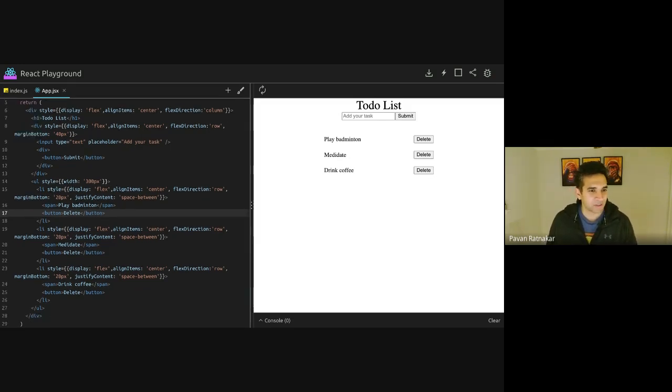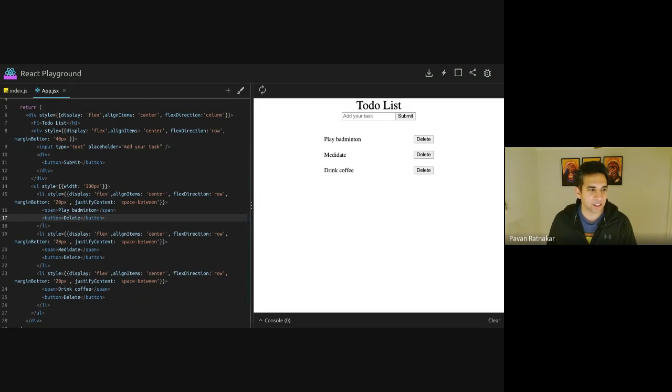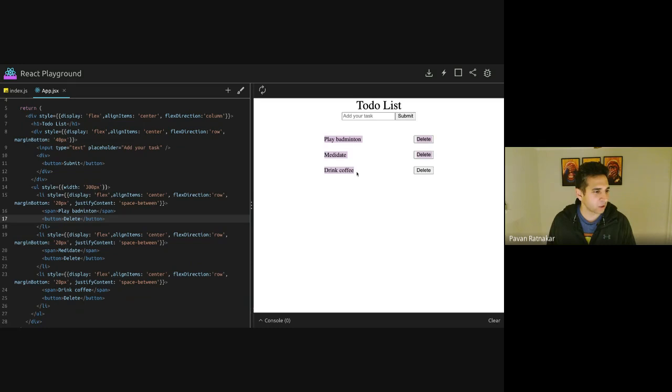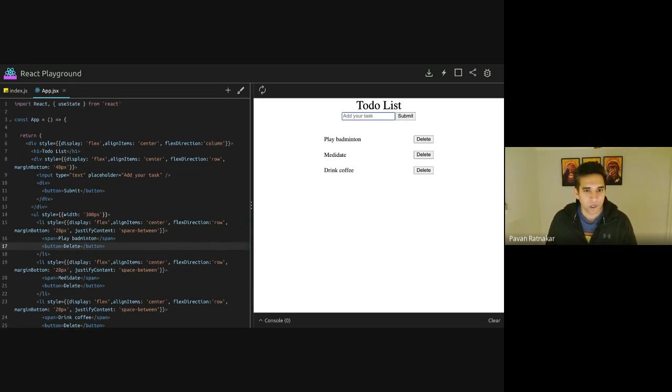I've created scaffolding code, which is going to be the general markup. So we have an input box, followed by 3 items which I've added to the to-do list, and a delete. The goal is to be able to add more items to the to-do list and delete the ones that you have added. And you can add them by typing into this input box and pressing submit. So that's the basics of it. Let's get started with coding.